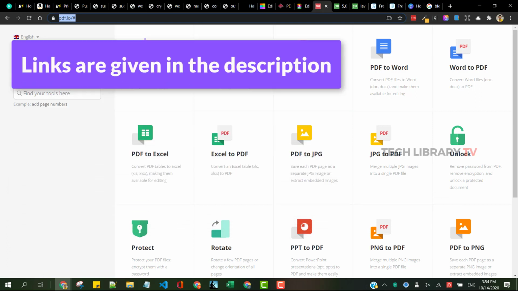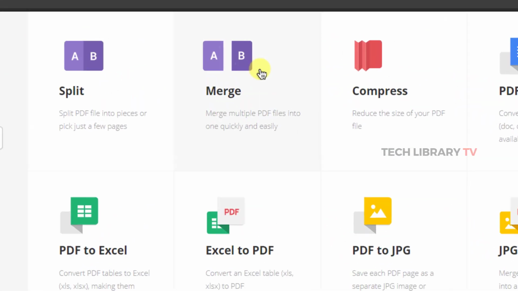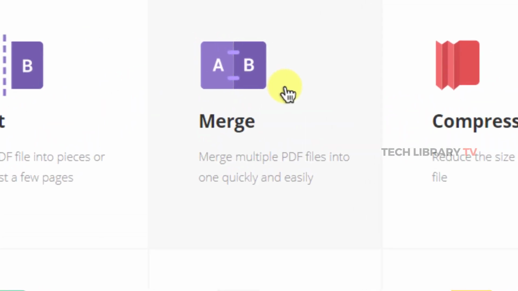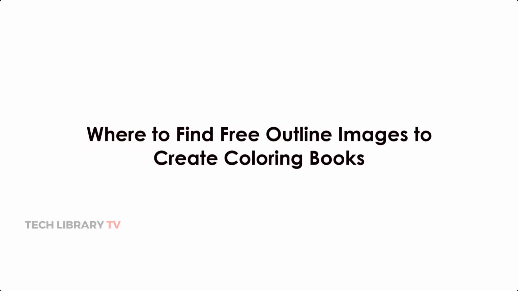And pdf.io is one of my favorites because once all your editing is done, you might have a lot of different PDF documents, but you want to merge them into one. That's when this merge option comes to our rescue, wherein you can upload all your different PDFs and then make them into a single book, which can then be uploaded to KDP.